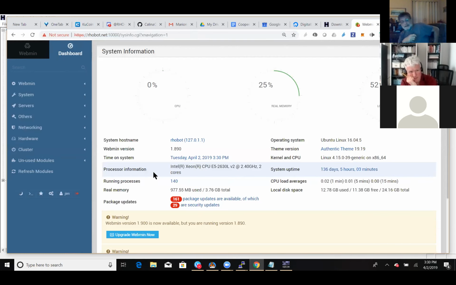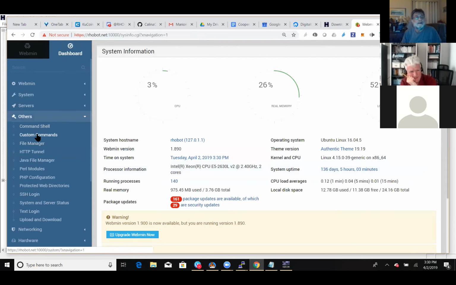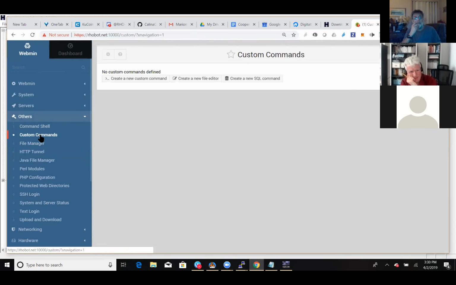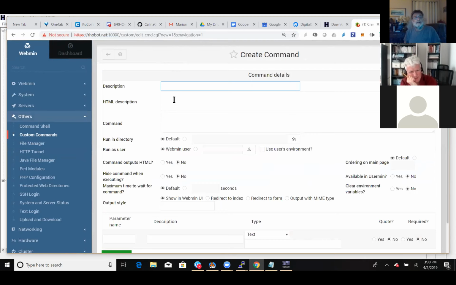I know you don't like the command line. So under others here, we have custom commands. And we can create a custom command here for updating production from Z. Or we could have it done on a schedule. You know, I don't know. The thing is, we sort of want to make sure that it's working in staging before we update production.